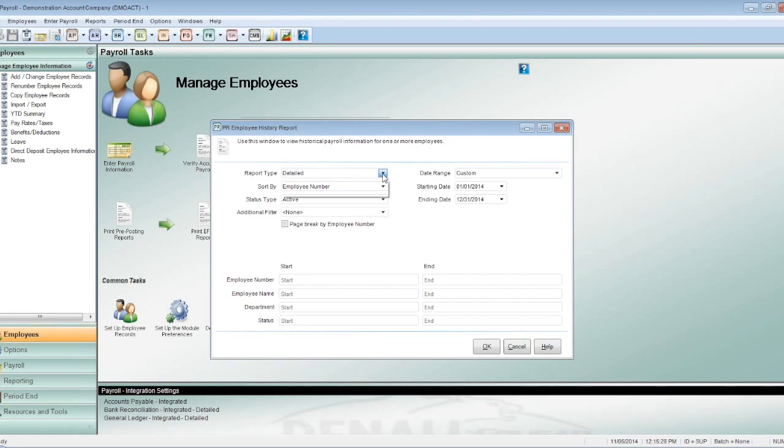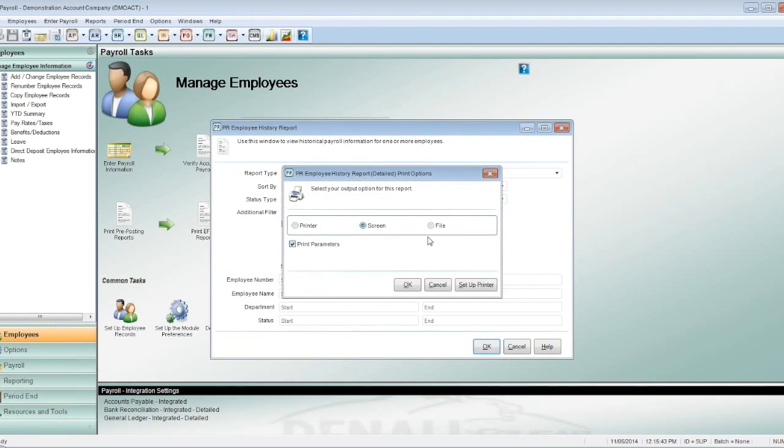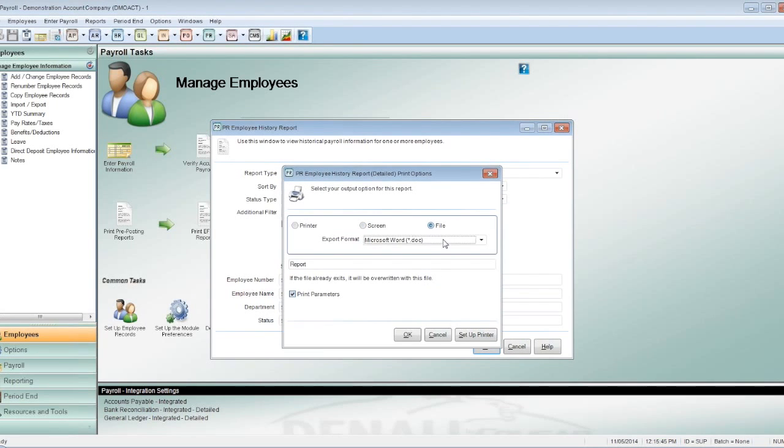Let's go to detailed. I'm going to go January only. I don't want the report to be too big. Start to end, we'll click OK, and it's the same thing. We go to File, and it's going to be a Microsoft Excel file. Same exact features here.